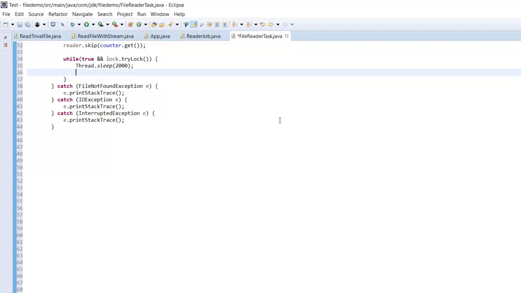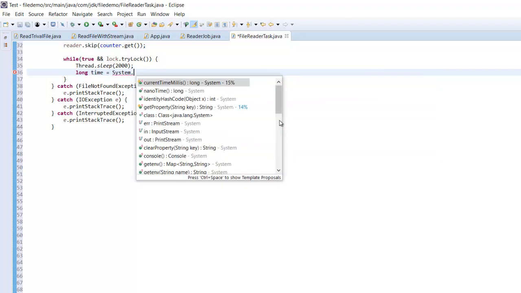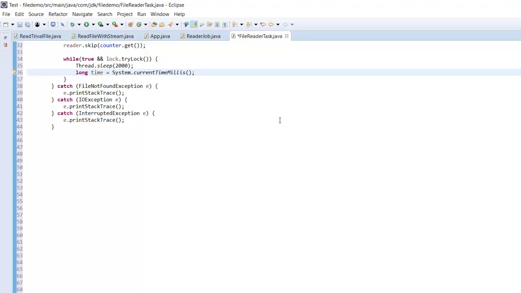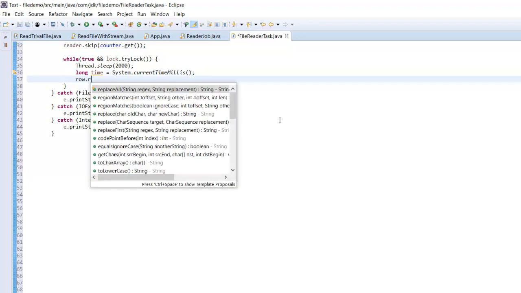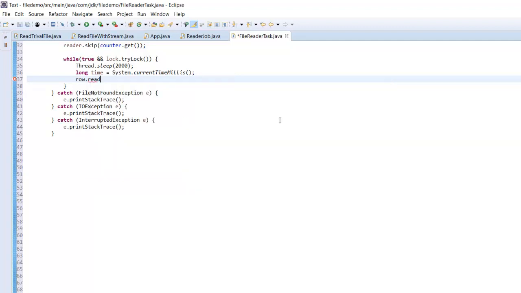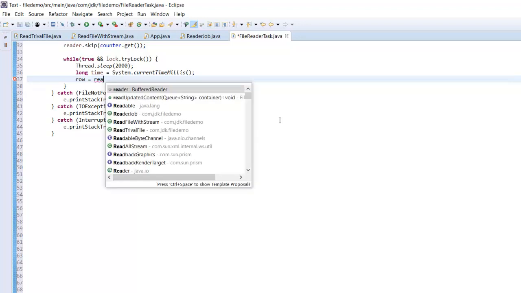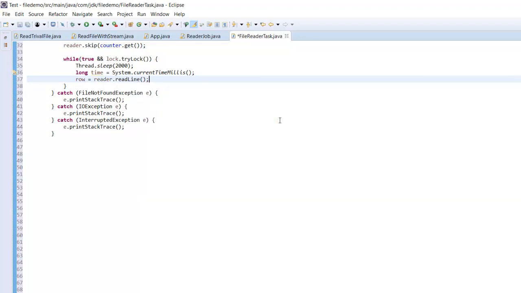So let's take long time equals System dot current time, whatever the start time is. Now I will do row equals reader dot readLine. Now I have read the line.